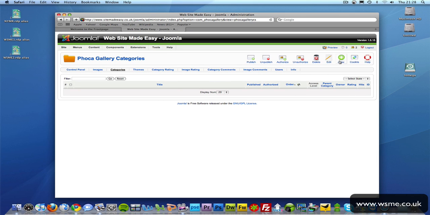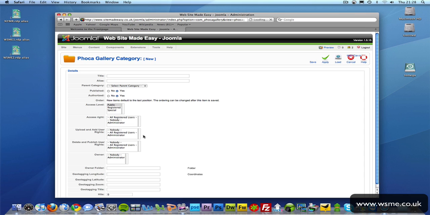From here, we need to click on New. In the title at the top, we need to type in the name of our category. So in this case, we're going to call ours, as an example, Test Pictures. You may want to put this category under another category. When you add some categories, you'll be able to select the parent category from this drop-down menu. Once you're happy with the name, click on Save.